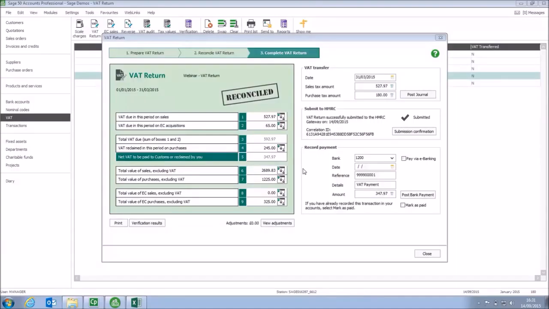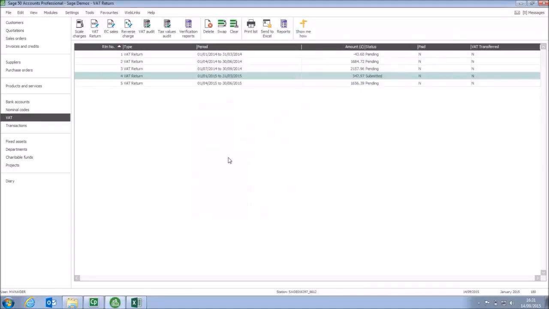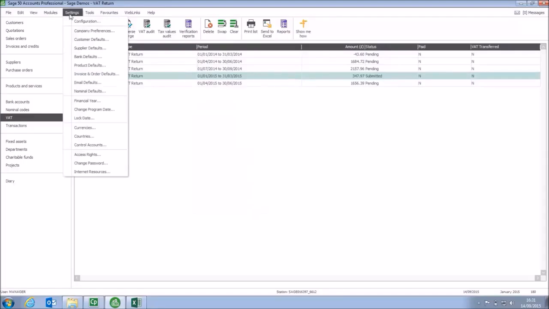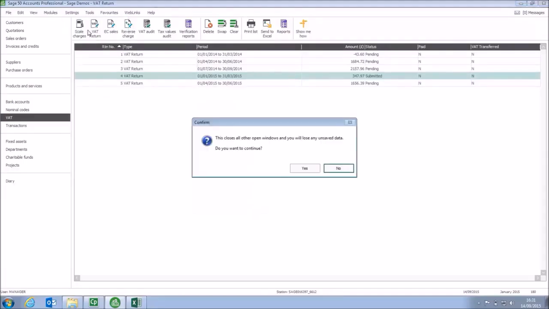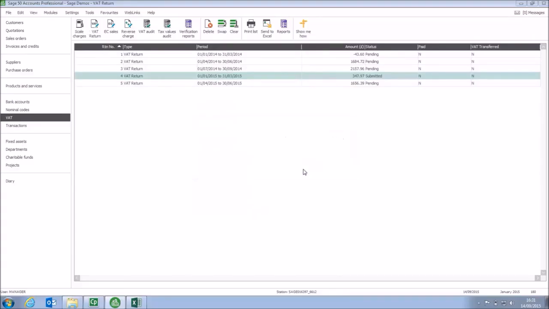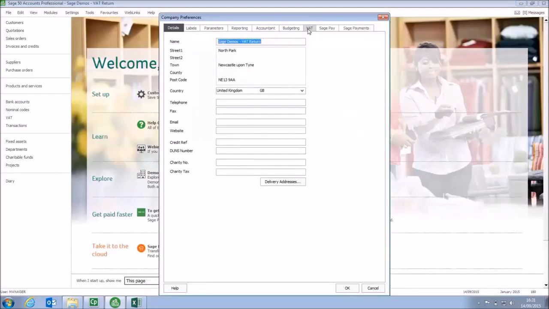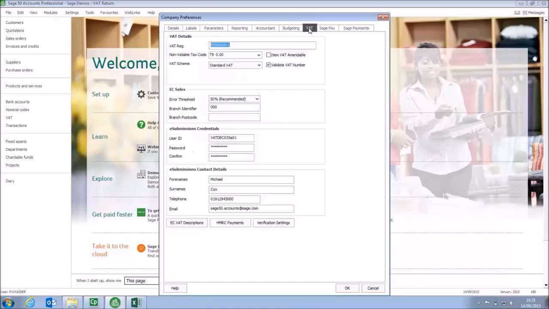If you've always been put off thinking it's going to be complicated or difficult to set up, it's not. We'll just quickly show you how to do that. So we get back to the main screen, open the settings menu and choose company preferences. You'll be prompted if you've got other windows open that you need to close them. And then in the company preferences window, you click the VAT tab.